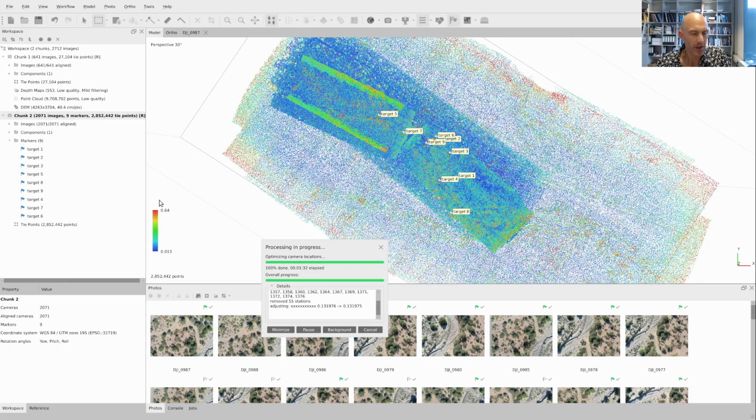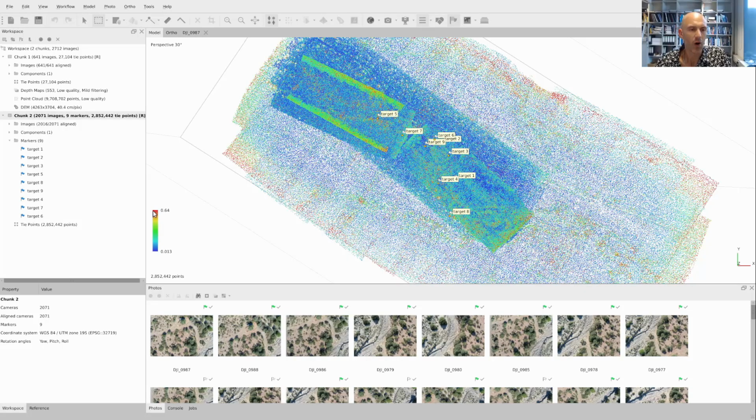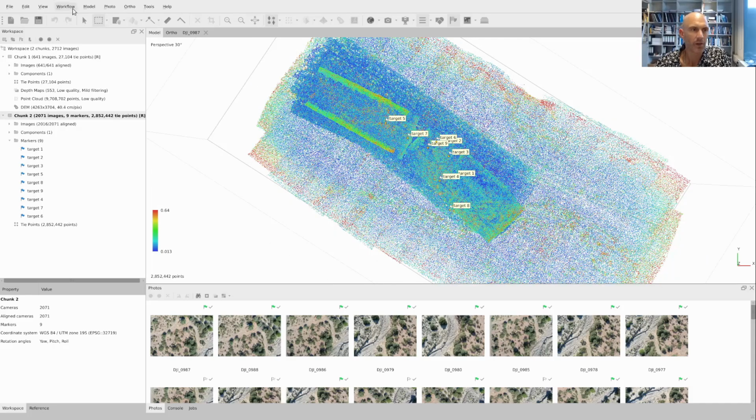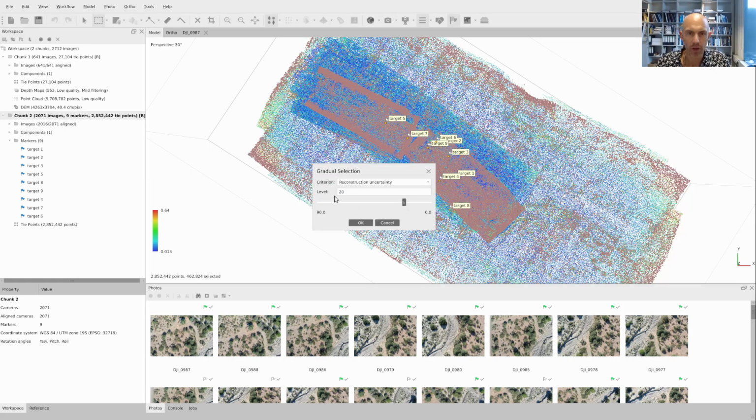Again, we are aiming at an overall variance value of less than 1. Ideally, we are at a value close to 0.5. So having done this recalculation, we are going to filter out some of the points. I'm pointing out we have 2.8 million points, so we don't need that high number of points.